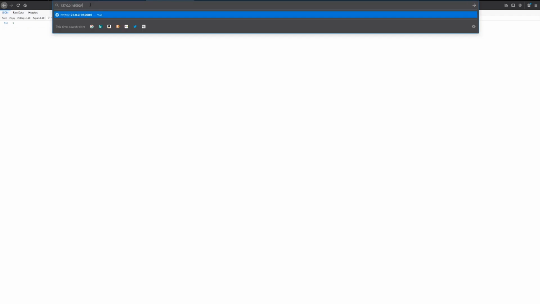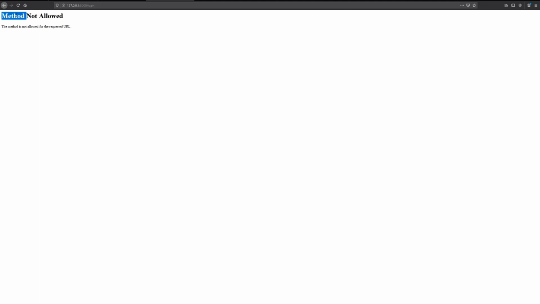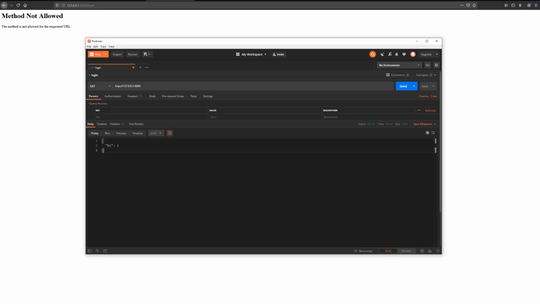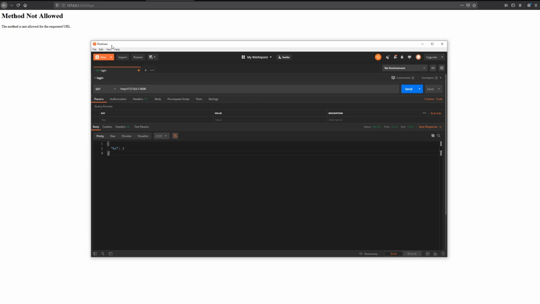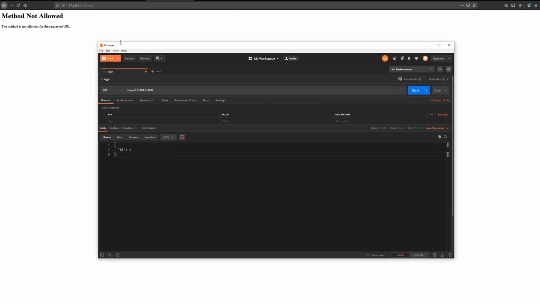If I do this now, it'll say method is not allowed because a get request is not allowed. Only a post request is allowed. And to test out APIs in general, I highly recommend to use this program called Postman. You could also use your own web browser with some apps, but this is the easiest and most straightforward way to do all your testing.